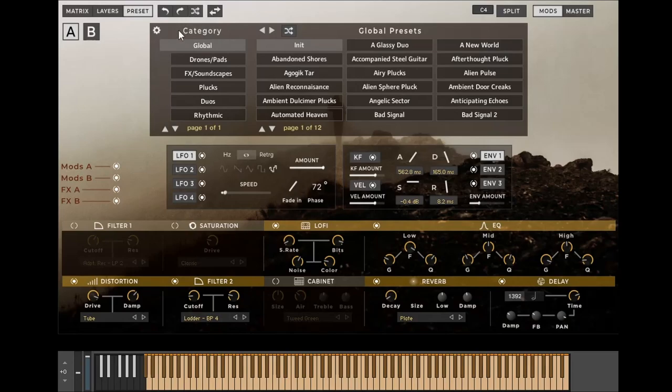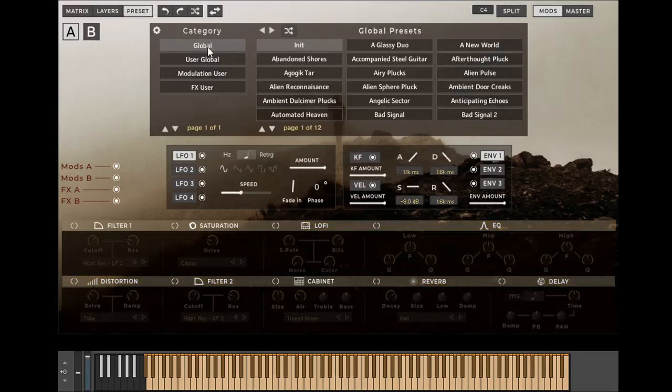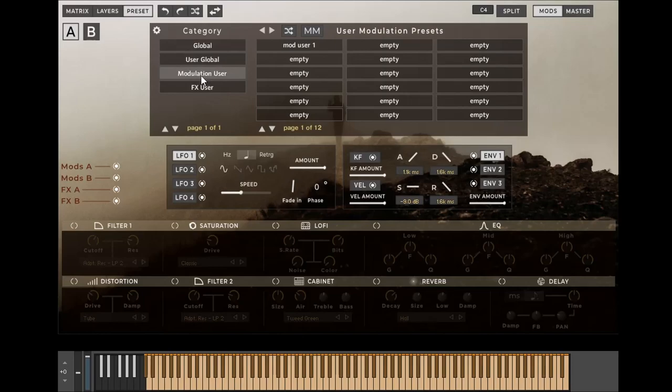Additionally to that, you can also choose to only save the modulation part of a patch or the FX part of a patch. And you do that by clicking Save Modulation or Save FX. Now they appear in the appropriate slot, and you will see if I activate this preset, then only the modulators will change, and not the FX and not the layers.